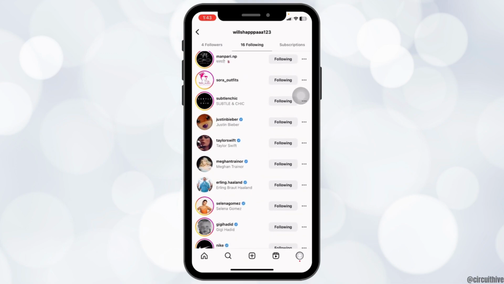Now, how to unfollow all these following lists at once? Right now there is no such feature to unfollow everyone on Instagram at once. So what you can do is unfollow each of these. All you have to do is tap on the option following. And with that, I have just unfollowed these people.